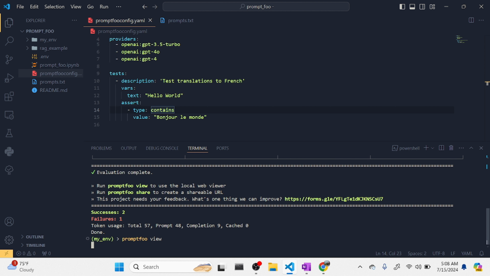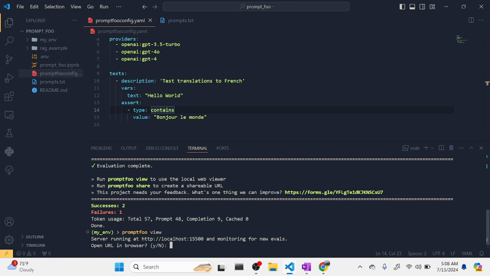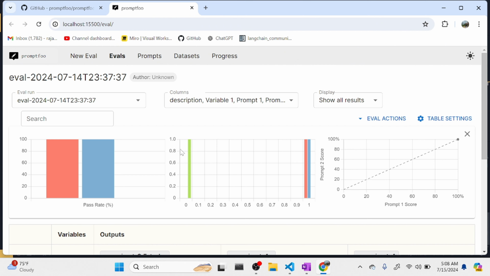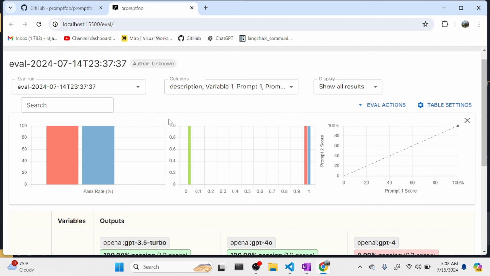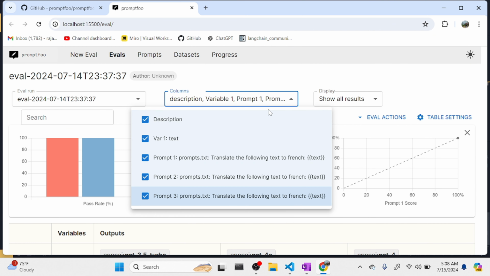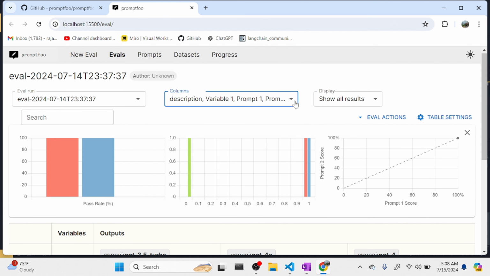So prompt view. Okay, so it will ask for some permissions, I guess. So it will start running at this server and monitoring for new evals. So open URL web browser, definitely we want to. So here you can see how it looks like. So here the date is mentioned, I guess. Eval run, and I guess it is date only, no? Yeah, it's 15. Oh no. Okay, I guess it's that eval name. Okay, so description is there. Okay, you can explore all these things.